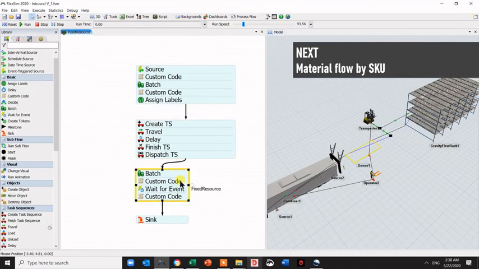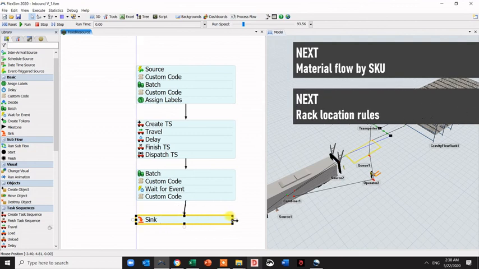Come back for the next video, where we will be completing our inbound flow by distinguishing between SKUs and adding some policies to our put away process.